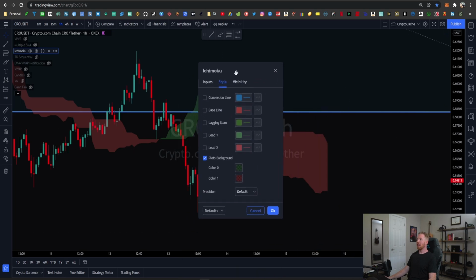Now, the cloud is perfectly fine. It's good to use that as an understanding of where the price action is. Price above the cloud generally confirms a buy signal. Price below the cloud, more so a sell signal, or a short position. But it doesn't always work exactly like that.